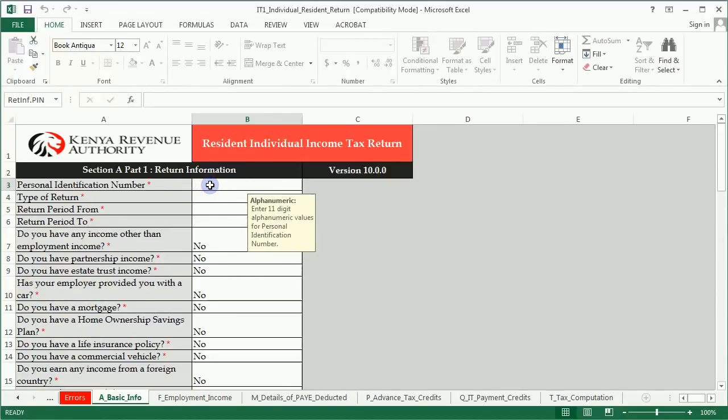First is your PIN number, personal identification number, and as you can see, the form has so many other pages that will be opening all through. As you can see them here down highlighted. So we just start with the first one, and the first one here I have to use my PIN number.